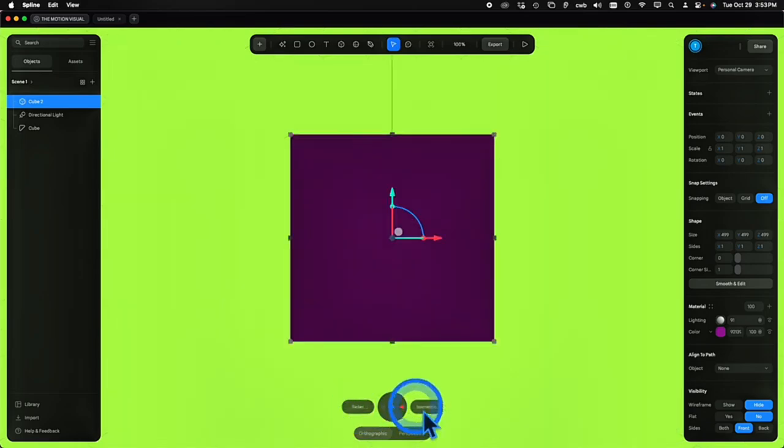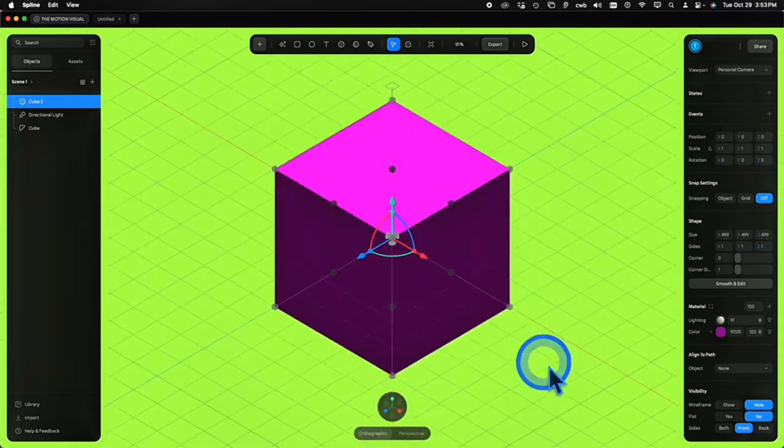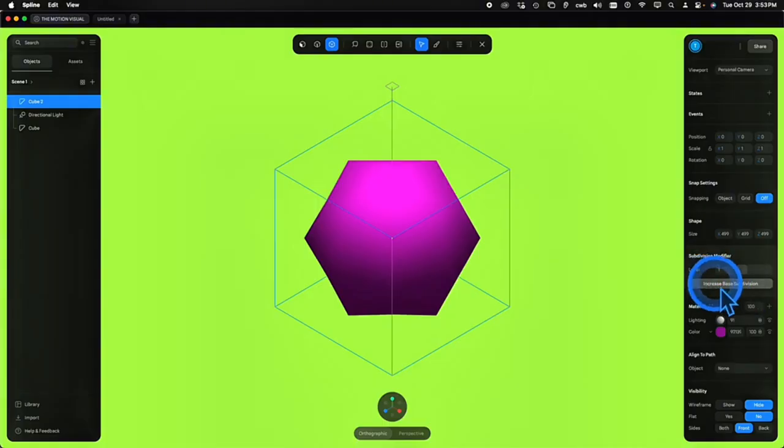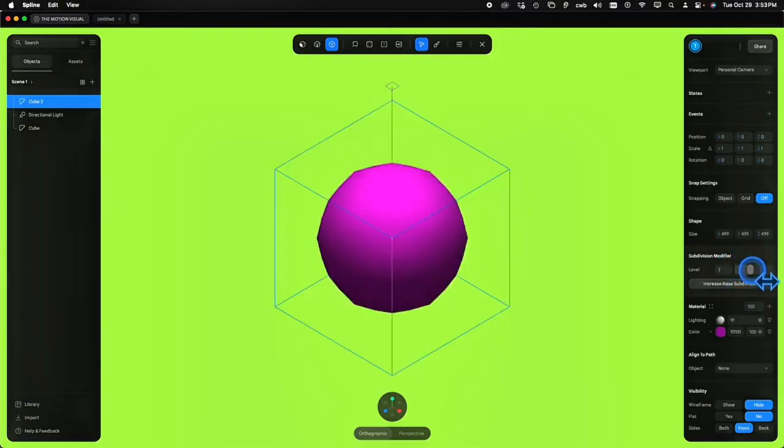Adjust your view to isometric, and now with your cube selected, click the Smooth and Edit button. You'll see it turns into this crappy looking ball shape, kind of like a soccer ball from Nintendo 64. This is from the Subdivision modifier, which we'll learn about more in the next lesson. But essentially, it turns your flat and angled geometry into finer and finer curves.